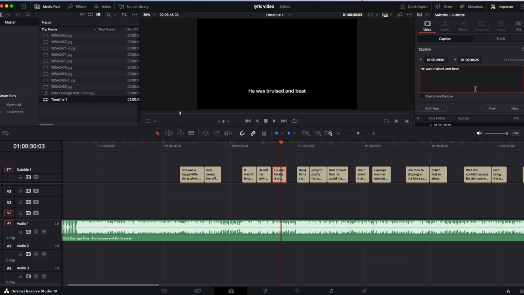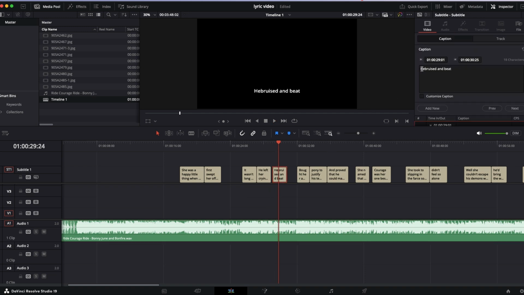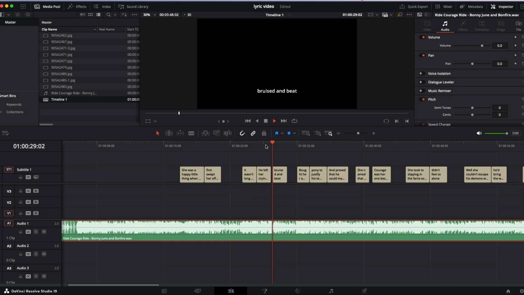This is more like it. Let's see what happens here. The floor, bruised and oops. Not very good on my part. All right. On the floor, bruised and beat. Butter and apples. Interesting. Butter and apples, a pony to just.